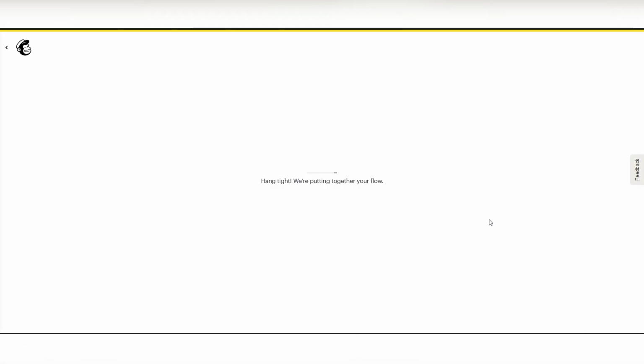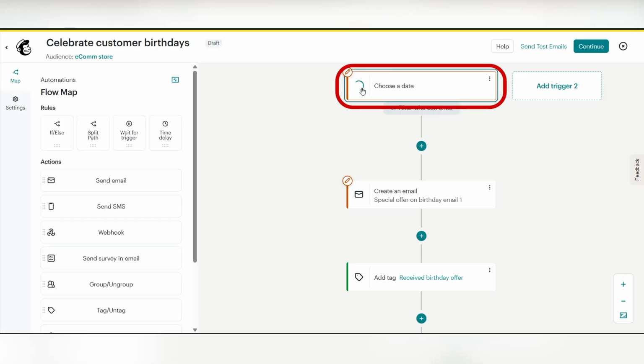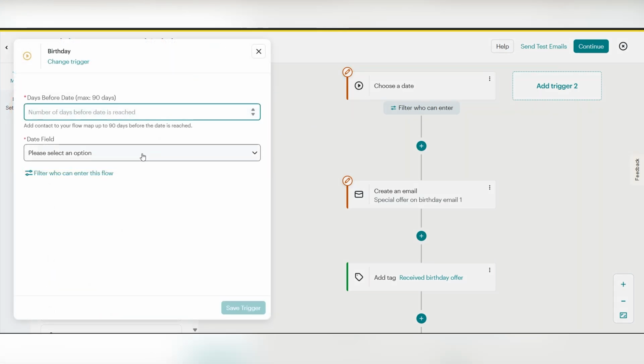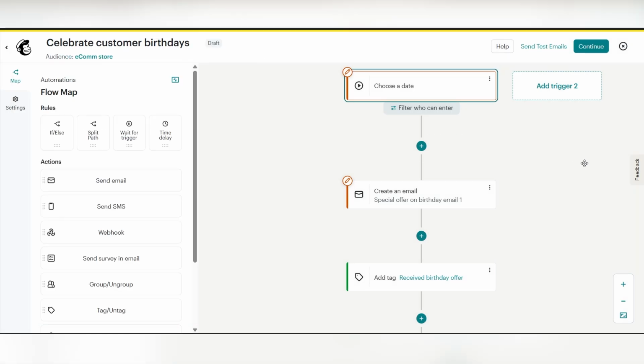Now, click Choose Date, enter how many days before the birthday you want the email to be sent, select your audience's birthday date field, and then click Save Trigger. If you'd like, you can also customize the birthday email and modify the automation flow to suit your needs.